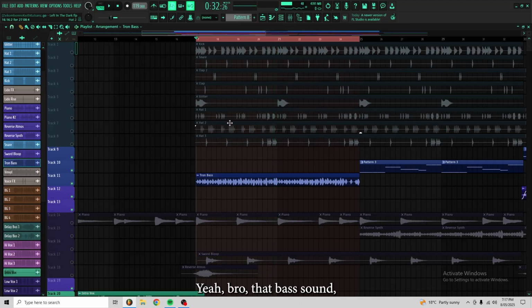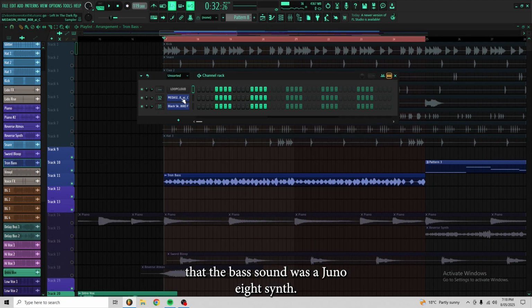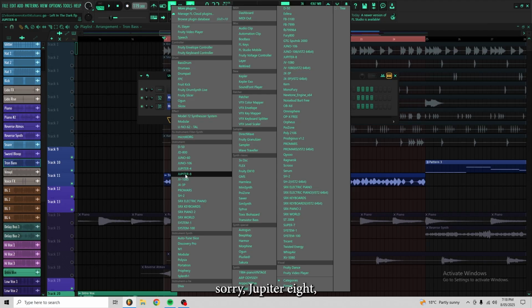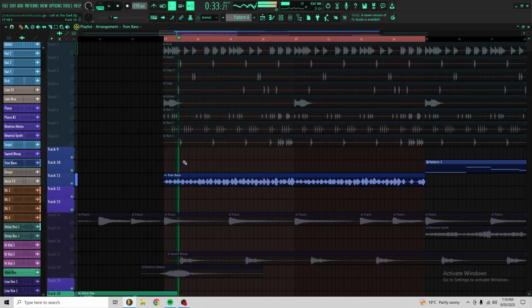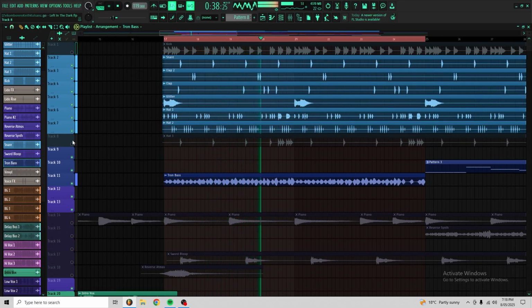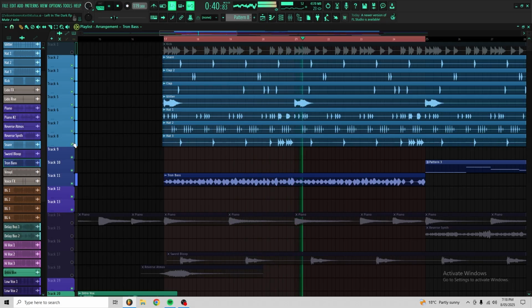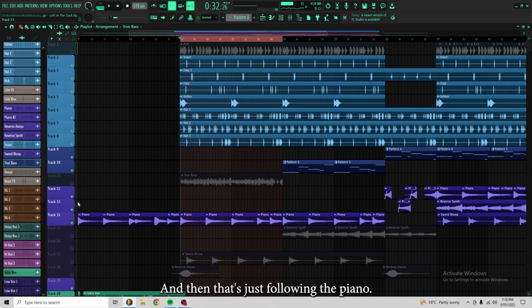Yeah, bro, that bass sound. It took a very long time to program. That bass sound was a Juno 8 synth, Jupiter 8 synth sound that had an LFO in it. That's why it's got that phasey sound. So pretty much, yeah, and then that's just following the piano.